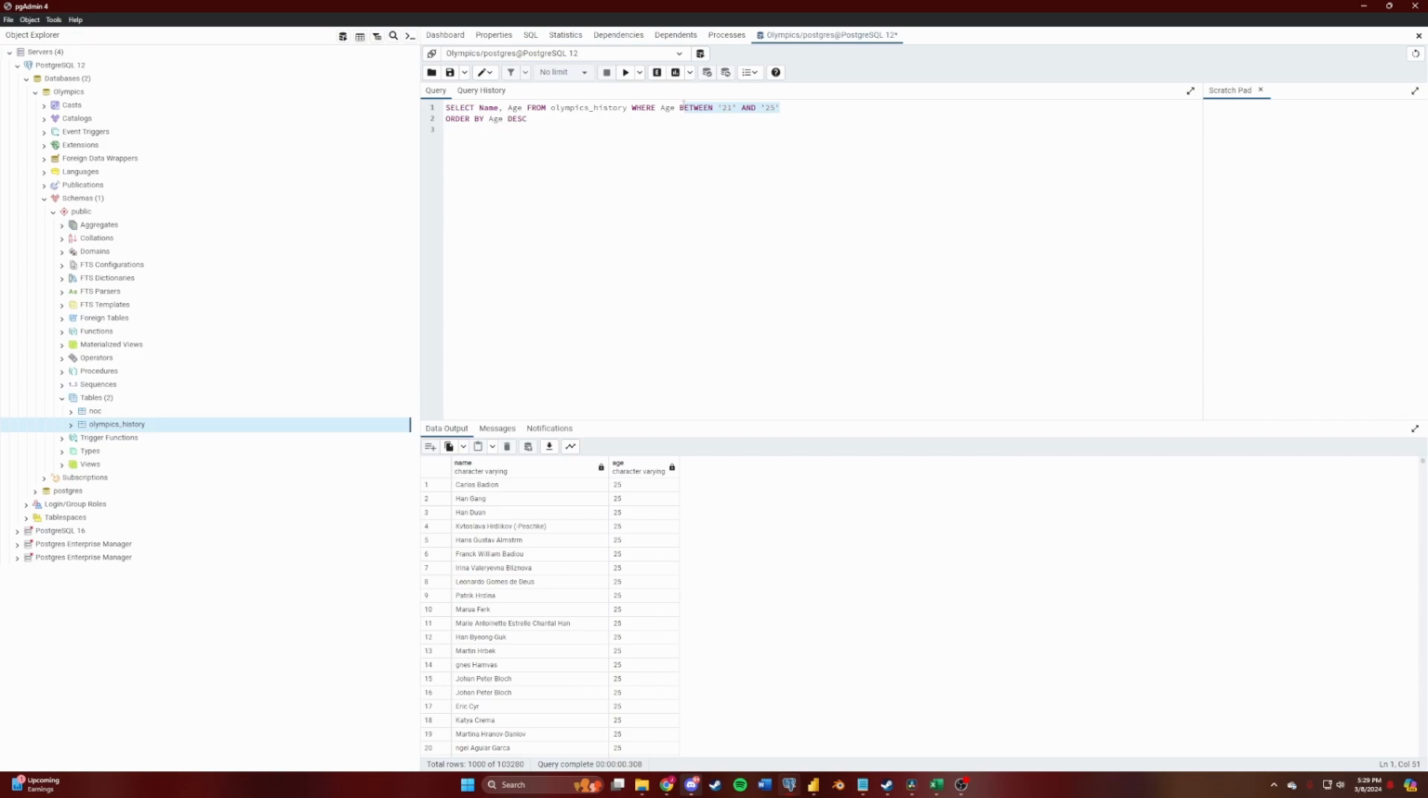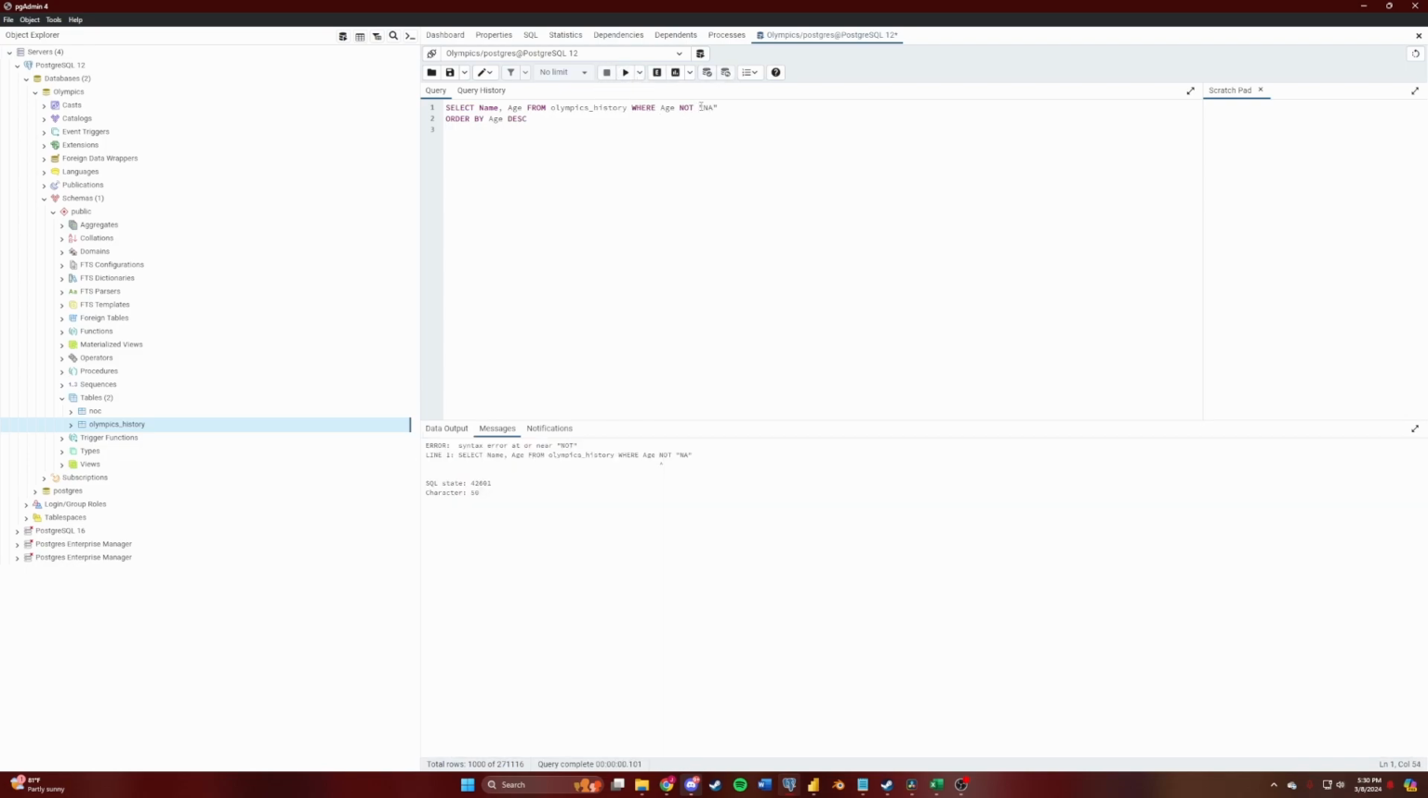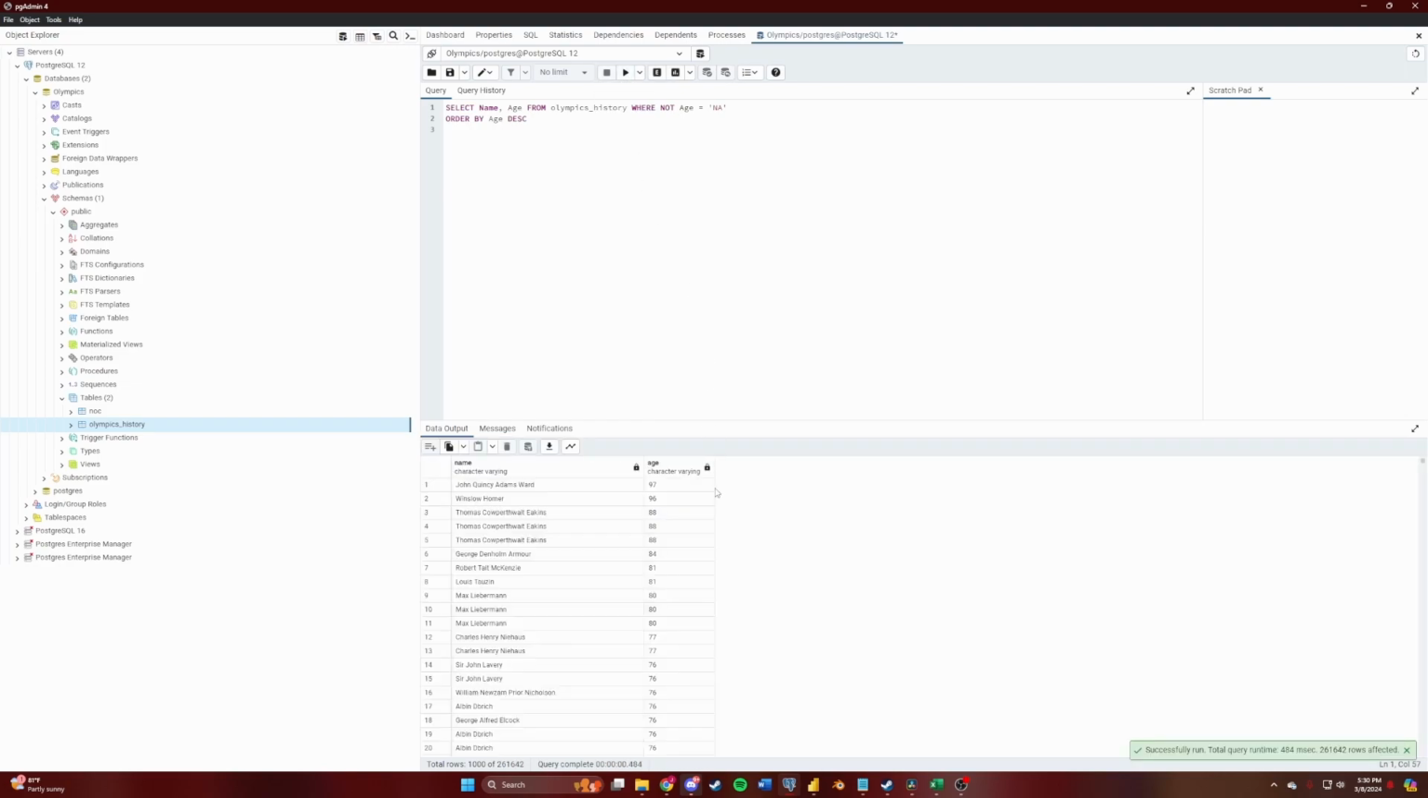Let's say we want to find out who the oldest person in the Olympics was. We could do it as so. Well, we have not applicable. So let's try to filter that out. Where age is not NA. And as we could see here, the oldest person was John Quincy Adams. He was 97 years old.